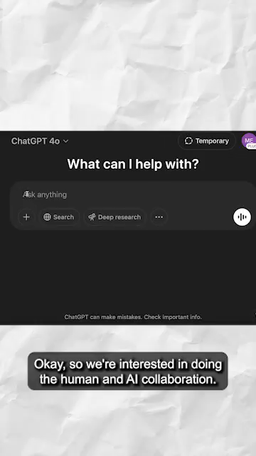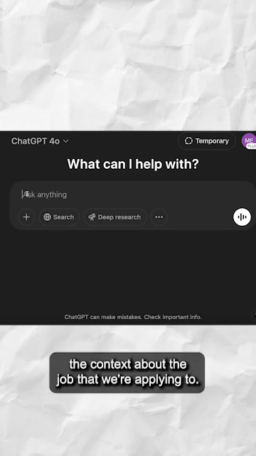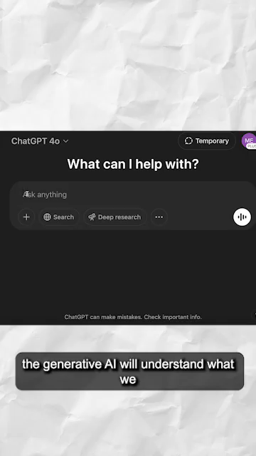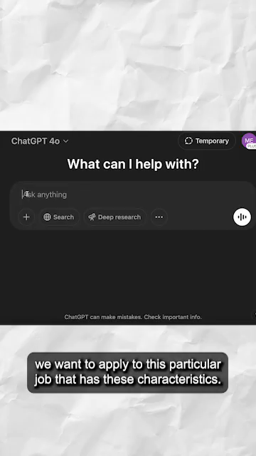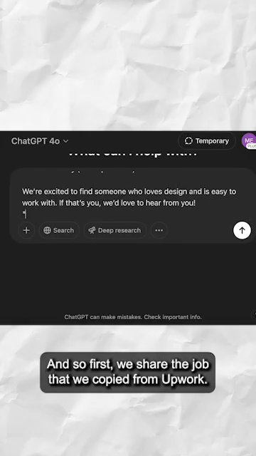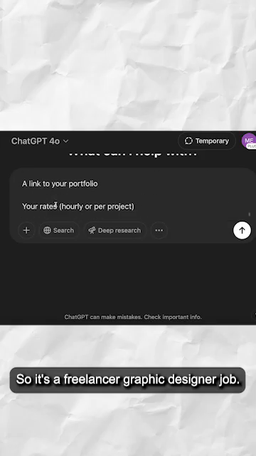Okay, so we're interested in doing the human and AI collaboration. The first thing that we'll do is we provide to the AI, in this case ChatGPT, the context about the job that we're applying to. With this context, the generative AI will understand what we are working with. In this case, it will understand, okay, we want to apply to this particular job that has these characteristics. And so first, we share the job that we copied from Upwork. So it's a freelancer graphic designer job.